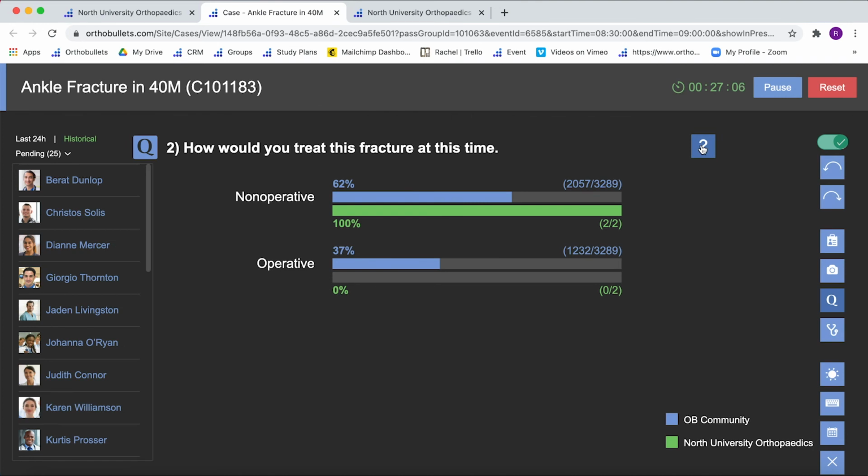Similar to the question-based clinical problem solving, each answer choice has a blue bar on top showing the data from all OrthoBullets users who have answered that particular poll, and a green bottom bar showing the data from just the residents in your program. You can hover over this green bar as well in order to see which residents chose an answer.